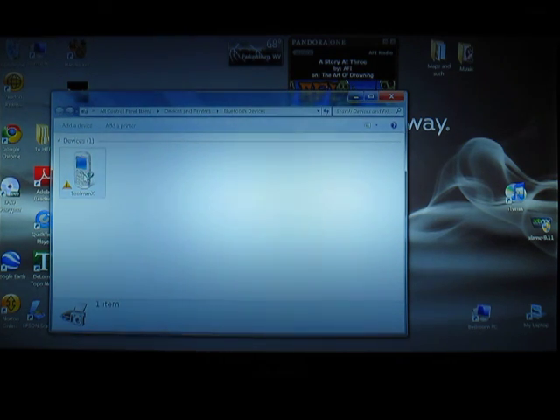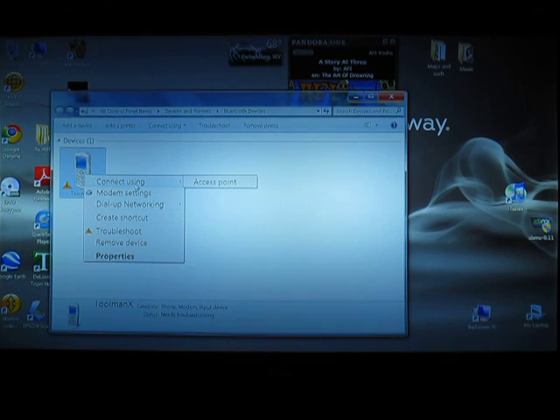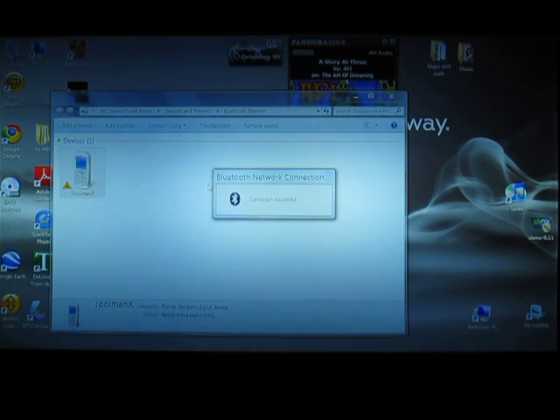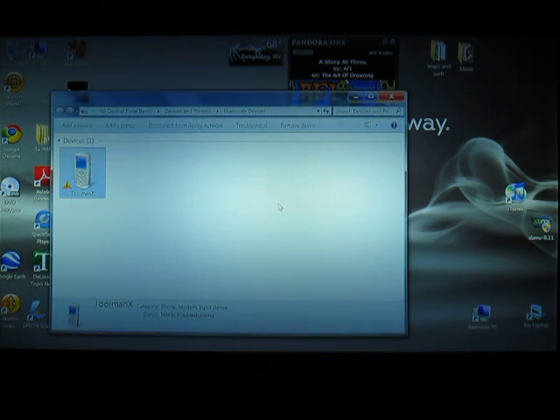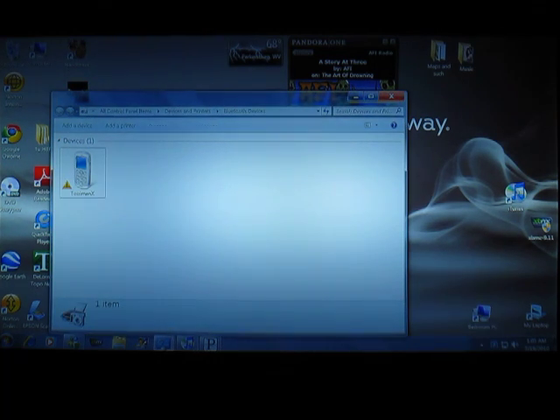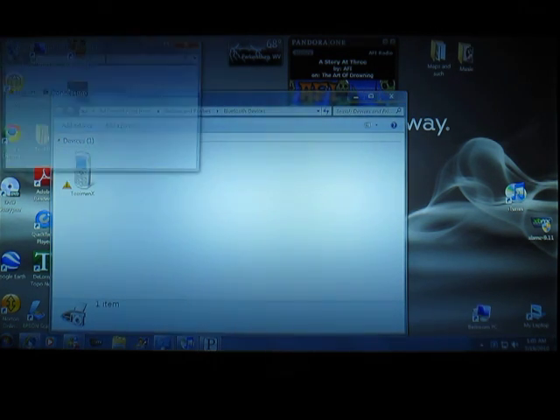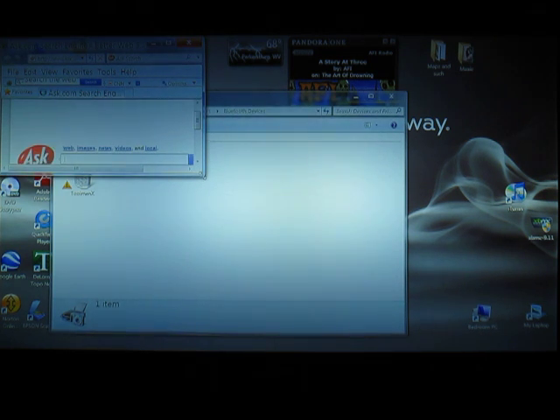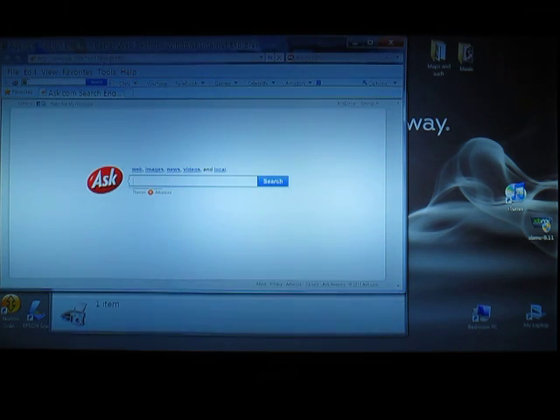and here I am. I'll right click on that, connect using, then go to access point, and now it says connection successful. So we'll go down here to our Internet Explorer, open that up, and we have internet via Bluetooth tethering.